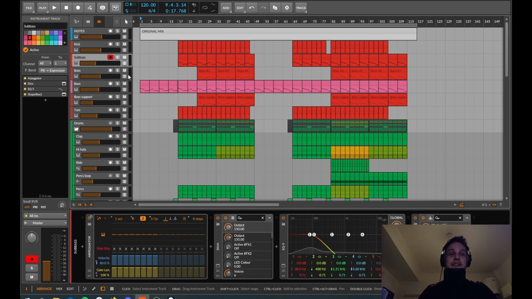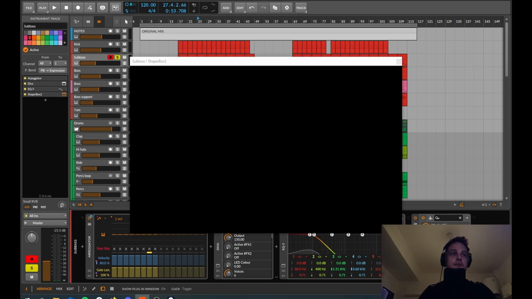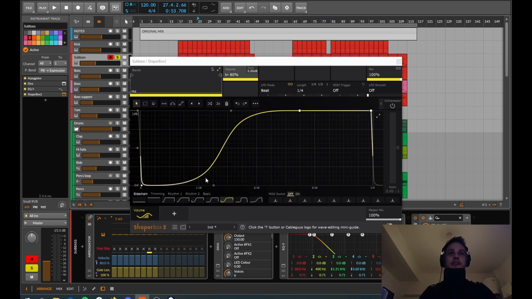The sub bass is made with Diva, which is my main synth at the moment. It's filtered out to keep only the sub. And there's this arpeggiator to create the rhythm of 16th notes, and there's shaper box for sidechain against the kick.